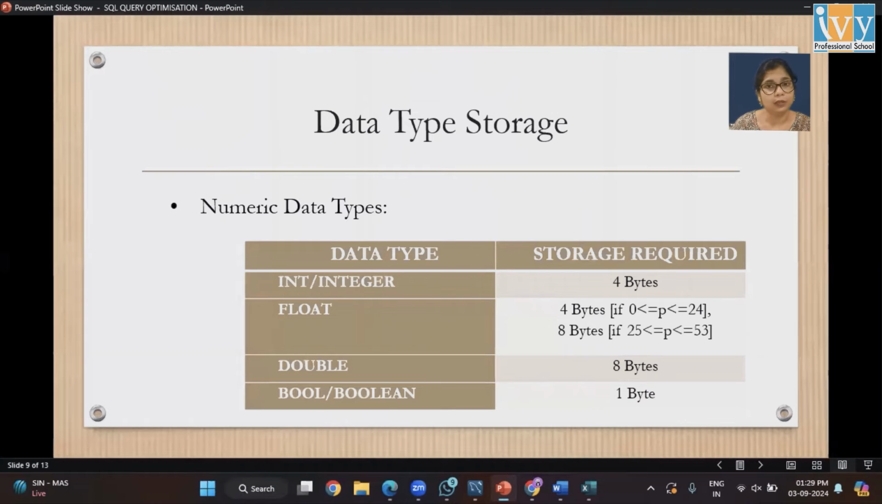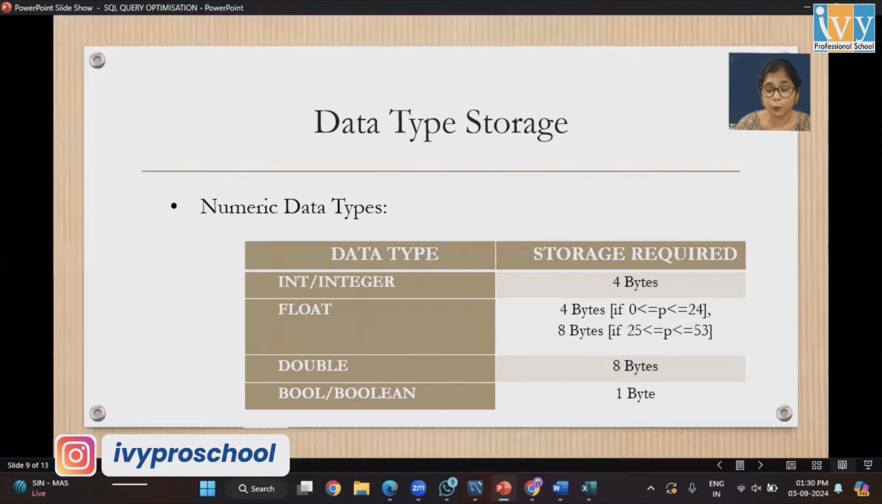Now, let's talk about the data type storage. For the numeric data types, integer only takes up 4 bytes of space, while float takes up 4 bytes and double takes up 8 bytes. And last but not the least, Boolean takes up only 1 byte.